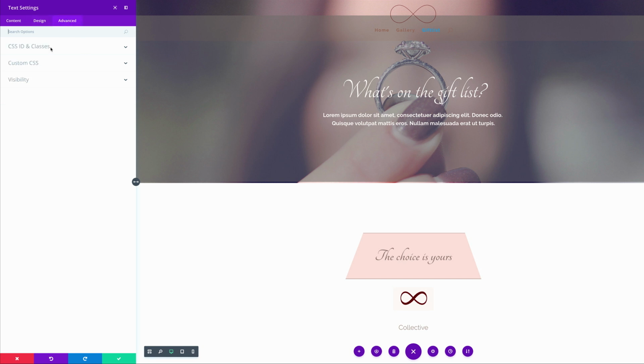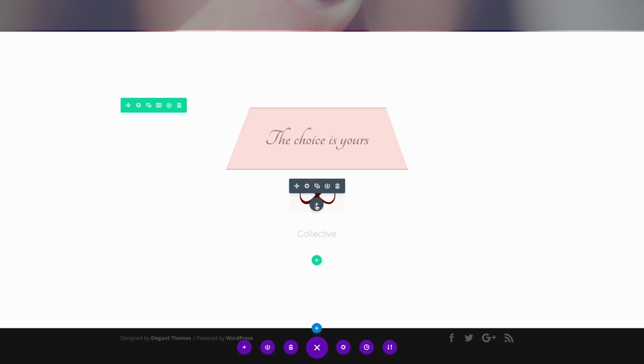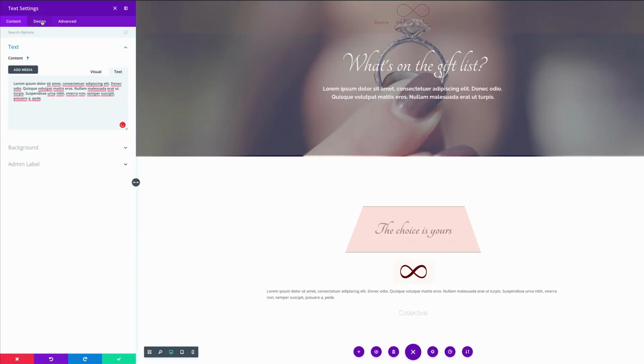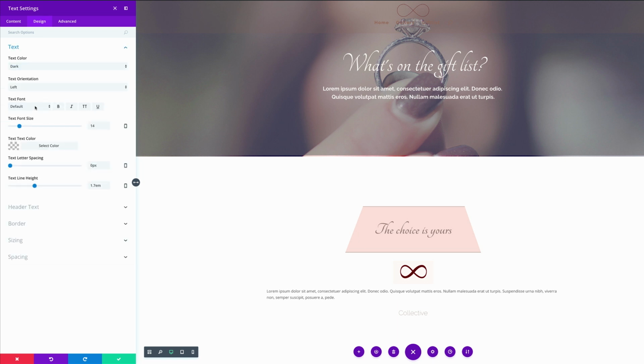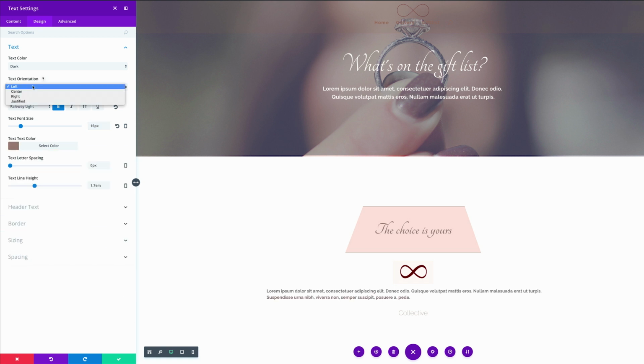And then finally, we need to go into the advanced, click on custom CSS and add this CSS code. And then let's save. So we need to add another text module. So let's go ahead and add it. I'm going to click this plus button here, search for our module. I'm going to paste our text and then click the design tab. So over here the text needs to be set to Raleway Light. Let's make it bold. The size needs to be set to 16. And I'm just going to paste my text color and set the text orientation to center. The line height here needs to be set to 1.6.